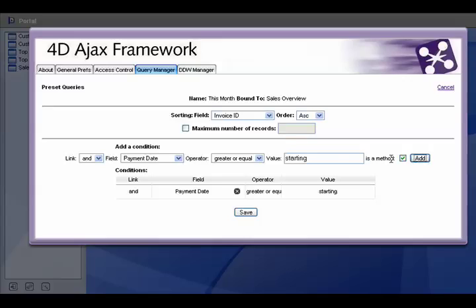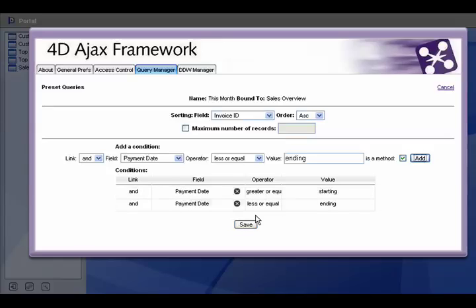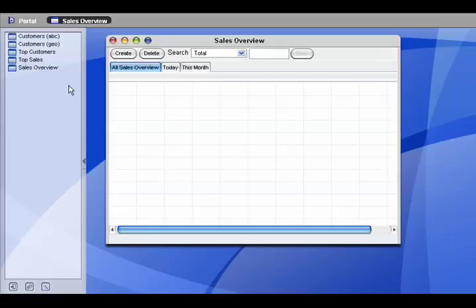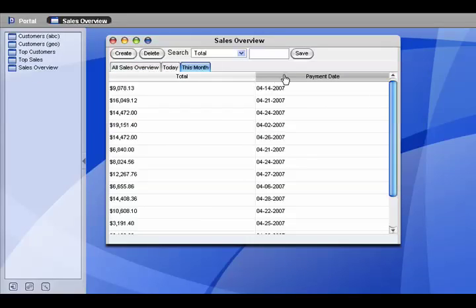So we want to set a starting date and an ending date. So our second condition is payment date is less than our ending date. They're both methods, and you can see the code yourself in the database attached. So what this does is it sets a starting and ending date for the past month, or for the current month actually. So if we save it, go back to the portal, and our overview, we can see the this month tab will have all the records for the current month, all the sales.